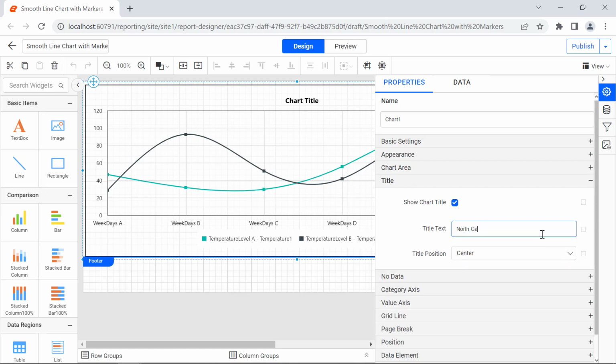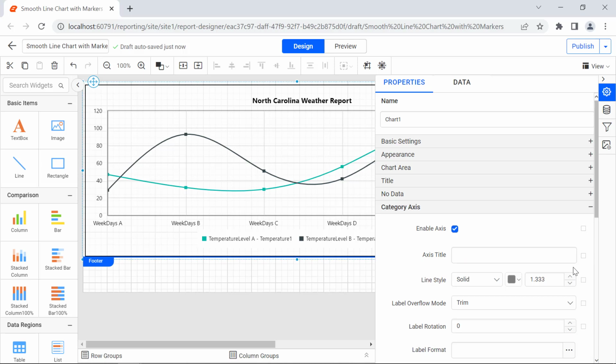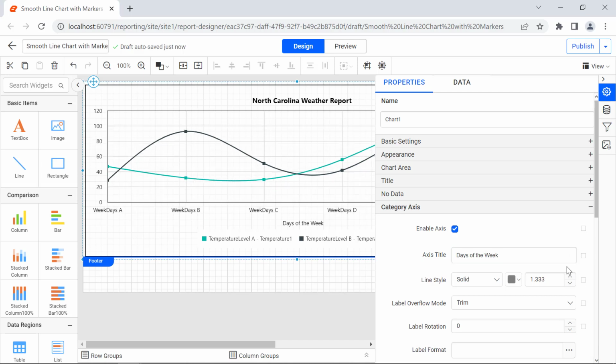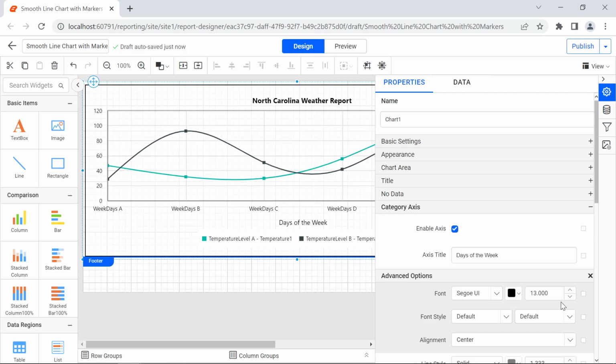In the title, I enter North Carolina Weather Report. The title changes accordingly. In the Node Data category, I enter Node Data to display. In the category axis, I enter days of the week. You can customize the font in the axis title property. Click the icon next to it. And select Advanced. In the Advanced property, I change the font size to 13. And font weight to bold.